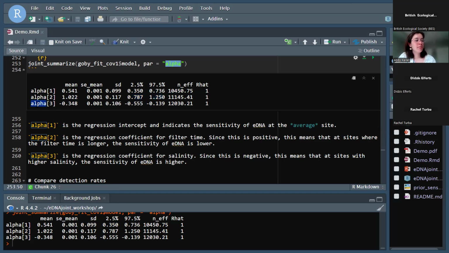Looking at the third element of the alpha vector, this is the regression coefficient for salinity. We see that the mean and the entire 95% credibility interval is negative because of this inverse relationship. Since the coefficient is negative, this means that at sites with higher salinity, eDNA is more sensitive. I think these 2 results made a lot of sense to me. At sites with a longer filter time, the water is more turbid. This tends to mean that there are more PCR inhibitors in the water. So if there are more PCR inhibitors, the sensitivity of eDNA is lower.